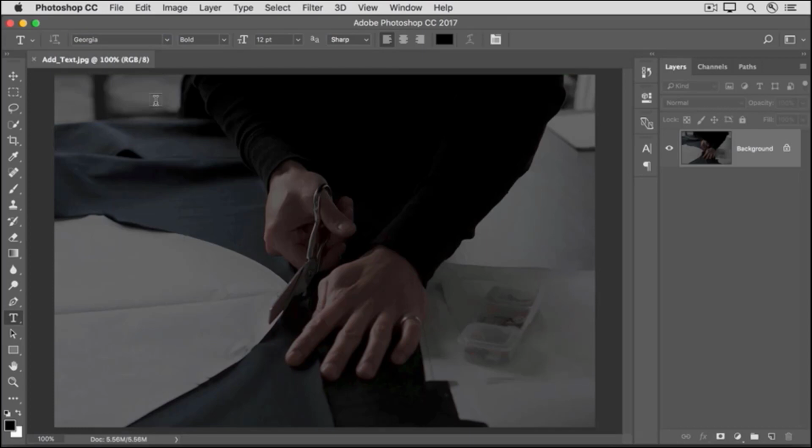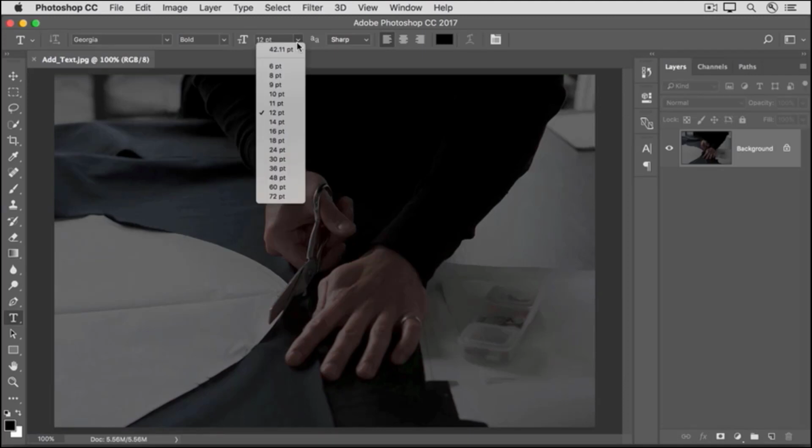Next, let's set the font size. This menu shows you the font size in points by default. By the way, the default size is very small on a large image like this. If you ever enter type and you can't see it, that's probably why. So just try again with a larger font size. Here you can type in a font size if you know it, or you can click this arrow and choose a font size from the drop-down menu. I'll choose a large font size.